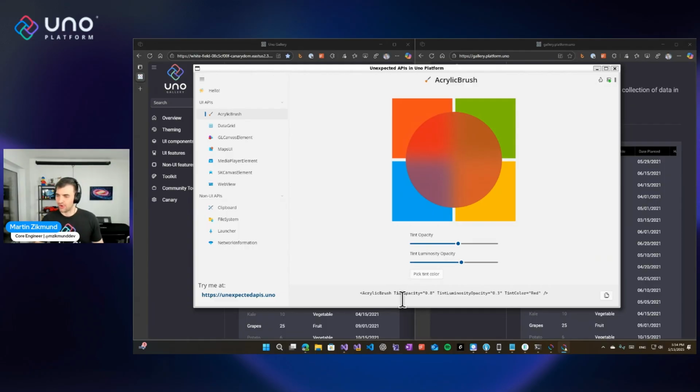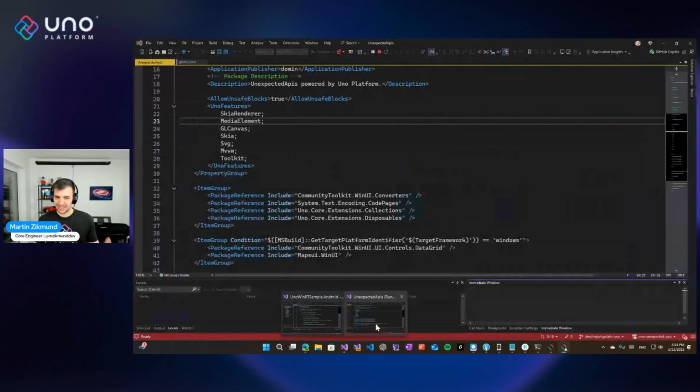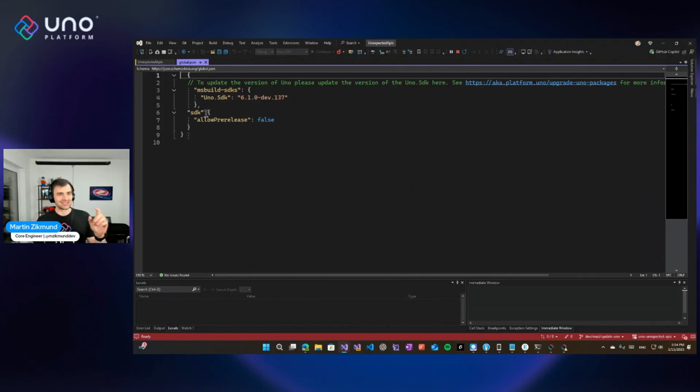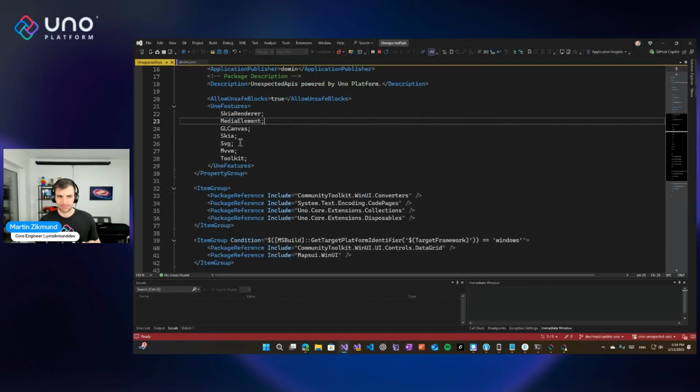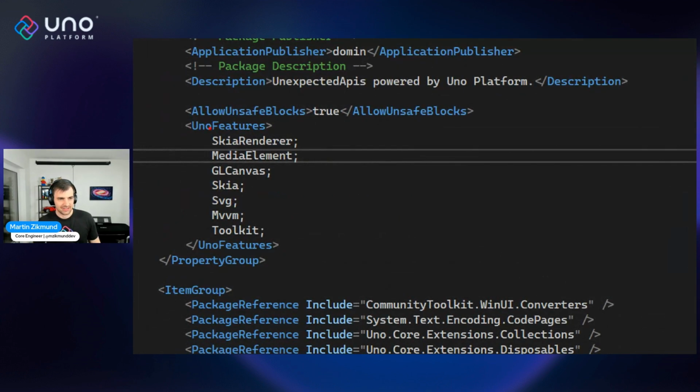And you might be thinking that it might be hard to update to this new SKIA rendering, but I will show that it's actually super easy and barely an inconvenience. If you go here to global.json, you can just update to the latest Uno SDK from 5.6 or something like that to 6.0 or newer. And then you go to your csproj file and you just add this SKIA render feature. And just this flag makes your Android, iOS, and WebAssembly applications suddenly render using SkiaSharp.